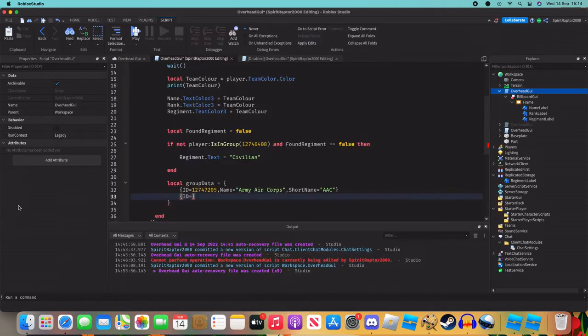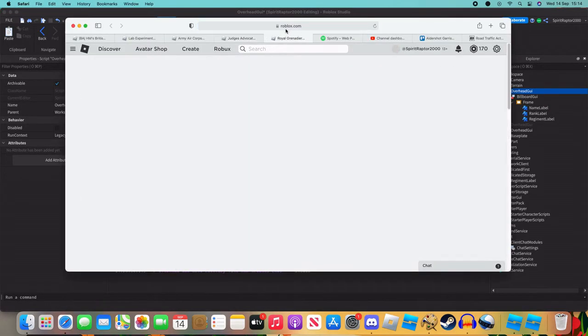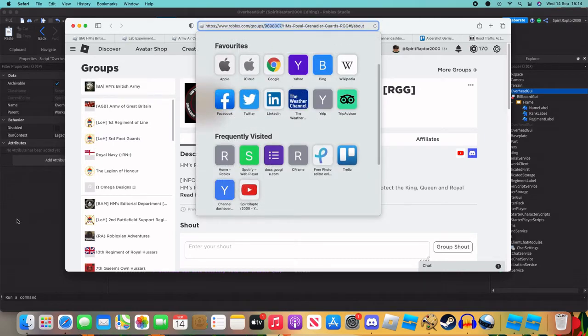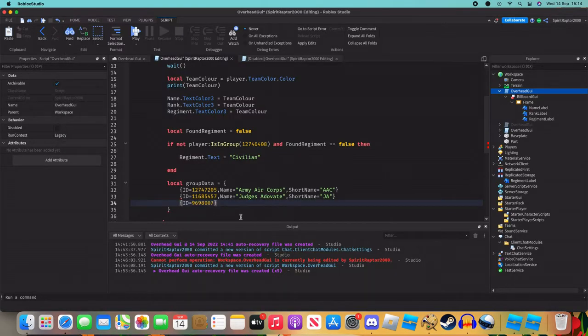So now next up we'll do JA, copy the ID, put the name in, and put the abbreviation in. And then finally we'll do the RGG, Royal Grenadier Guards. Put the ID in, put the name in.